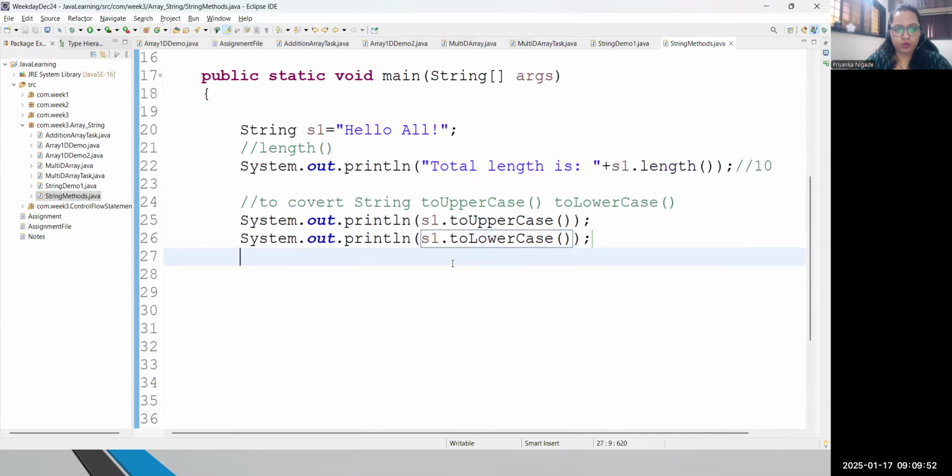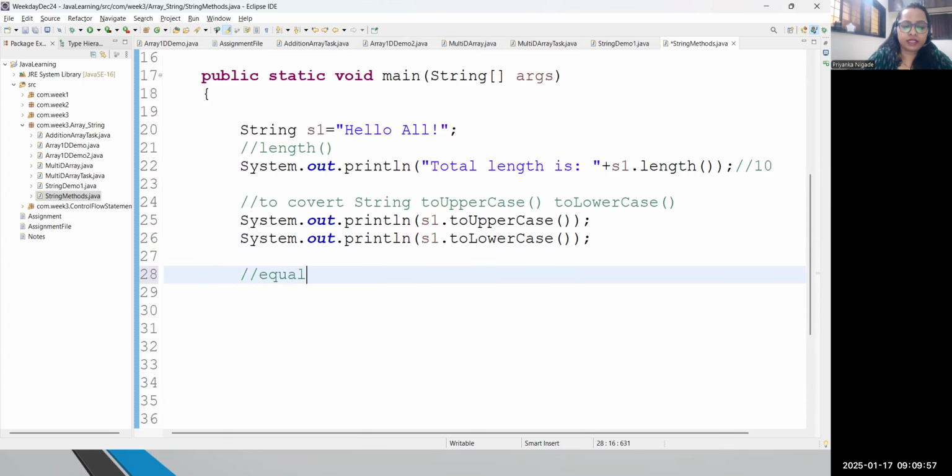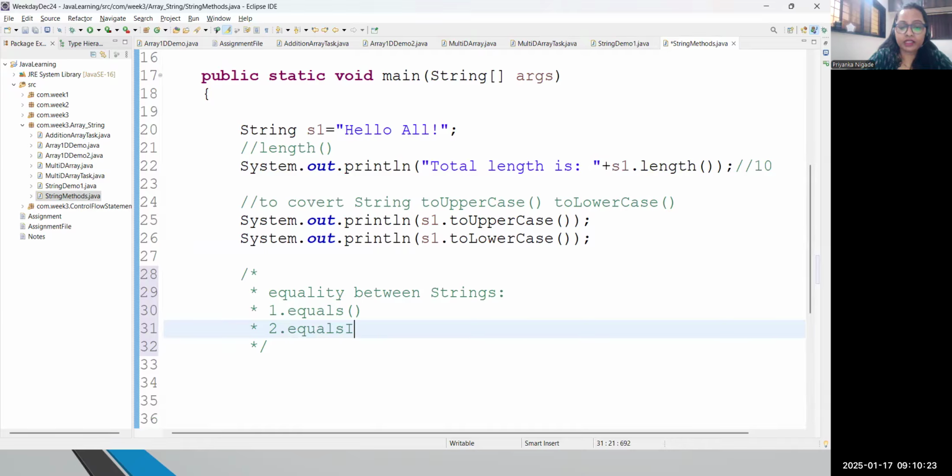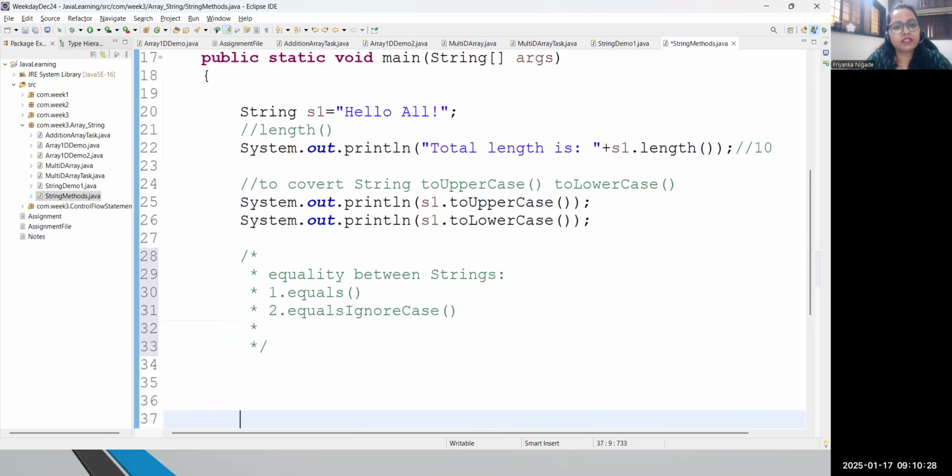Great. Now we will learn an interesting topic, equality. How can we test equality between strings? Can you tell me which method is used for equality? Do you remember? We discussed this at the time of conditional statements. We have two methods in the string class. One is the equals method, and the second one is the equalsIgnoreCase method. These two methods will help you test equality.